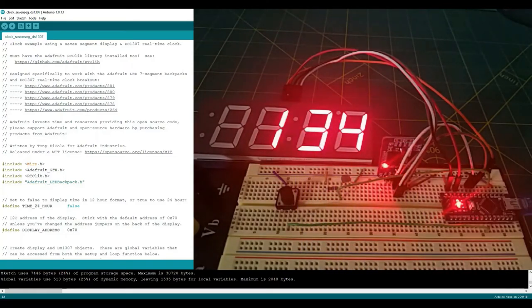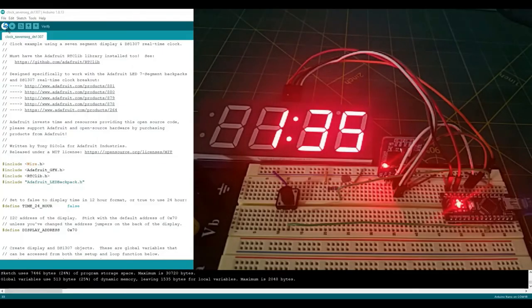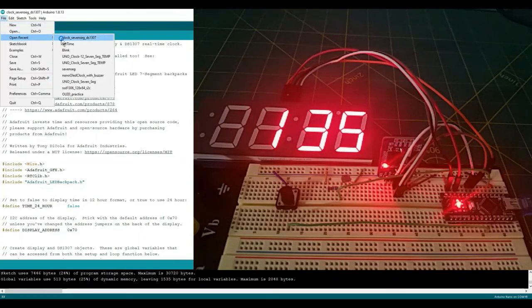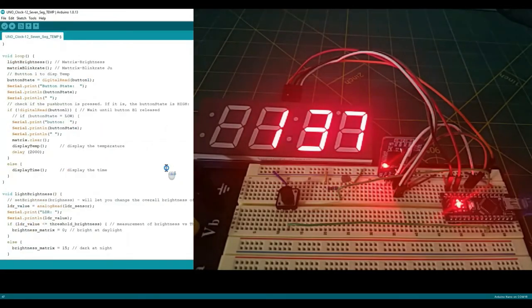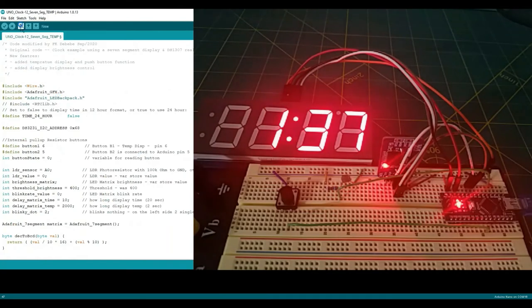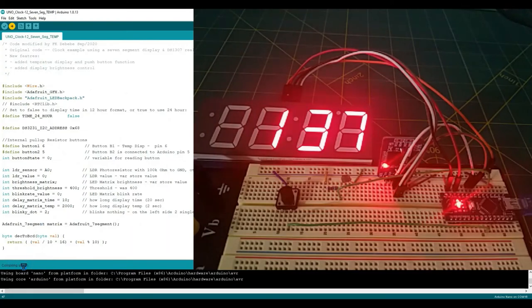The next step, I'm going to show you the code I modified so that we can use the photocell to adjust the brightness, and also to use the switch to display temperature indication as well. Okay, now let me go ahead and open the code that I modified. Let's go ahead and run this code. It's compiling right now.